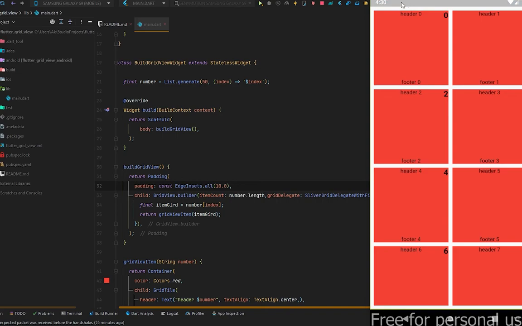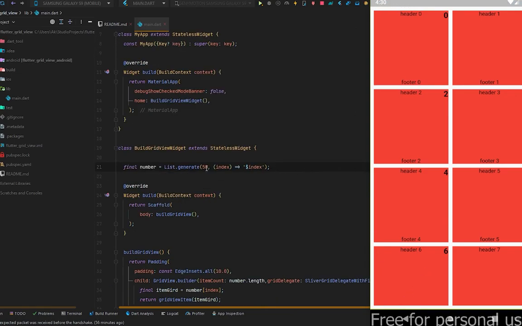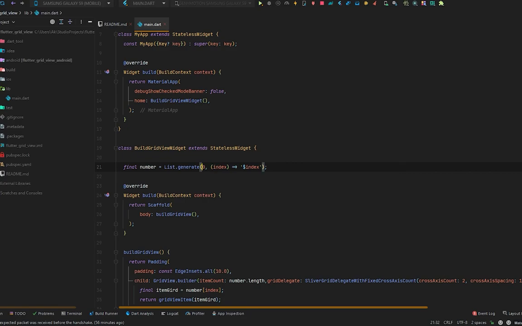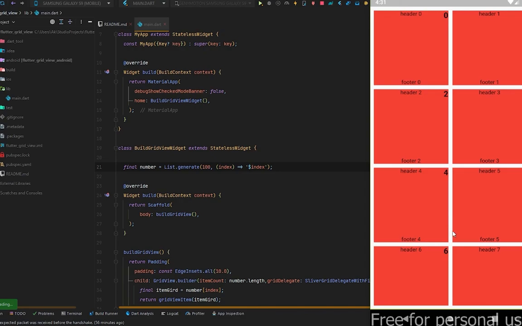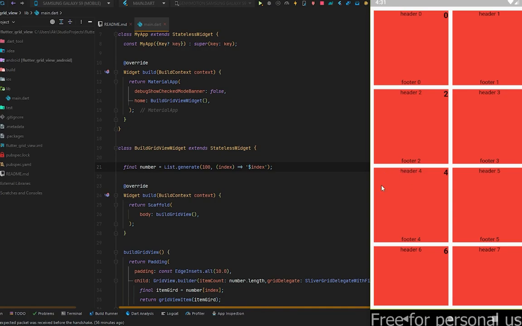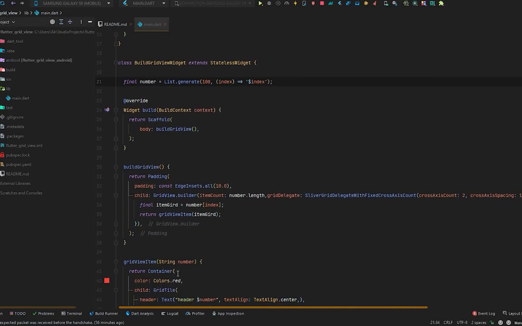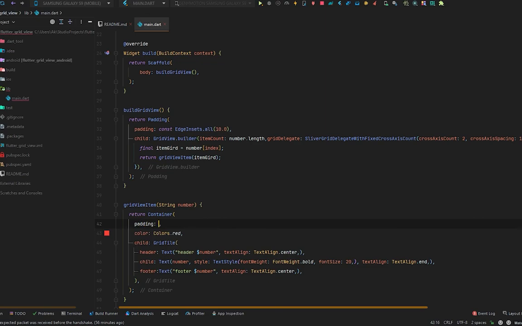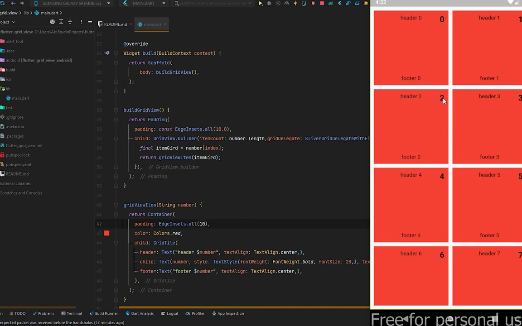You can see we got padding also from the sides. And now if I want to increase the length of the grid view items, I will increase it from here. For example, I want 100 items, press Ctrl S, and now you can see we got 99 items. And I also want some padding in this grid view item. So in here in the container, padding will be EdgeInsets.all 10, and we got padding also in the container.